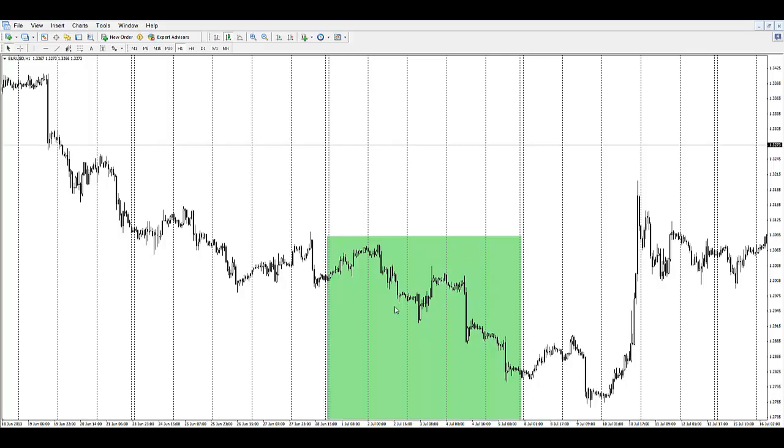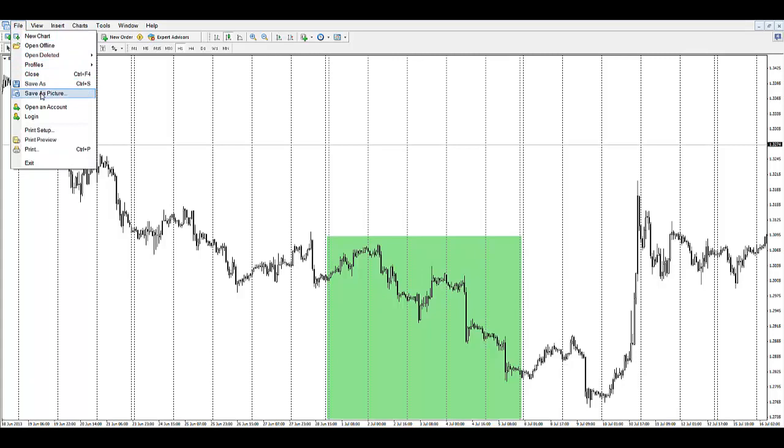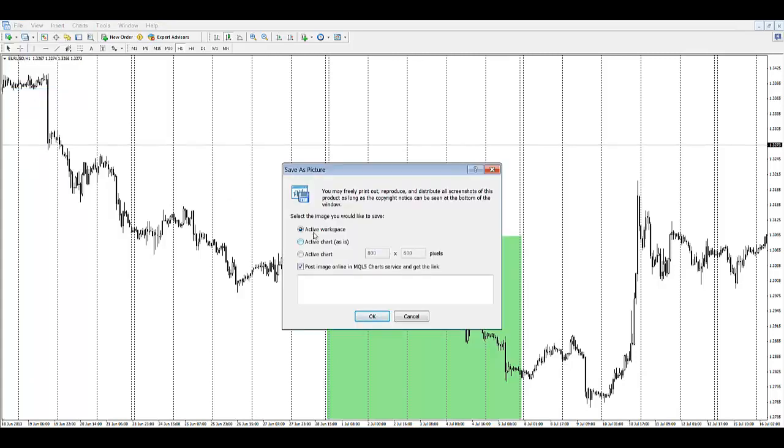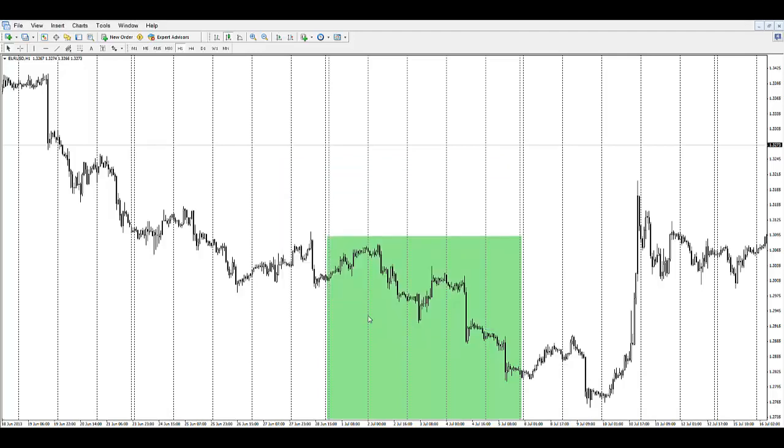And in fact, say you have this chart like you have it here, go up to File, and you want to save as picture, and you just click Active Workspace, and I'll show you what happens when you do that. By doing that, MT4 will generate an image file of your actual workspace, and you'll be able to have an image file that will be in your web browser. And let's move over to that now, and you can take a look at what it's done.